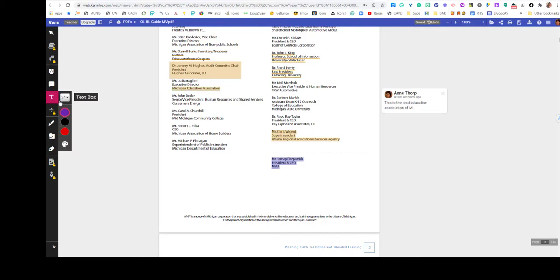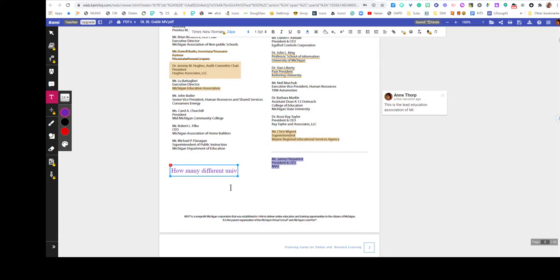The next one is a text box. I might add a text box either myself or have a student mark it, and I might ask a question, how many different universities are on this list?